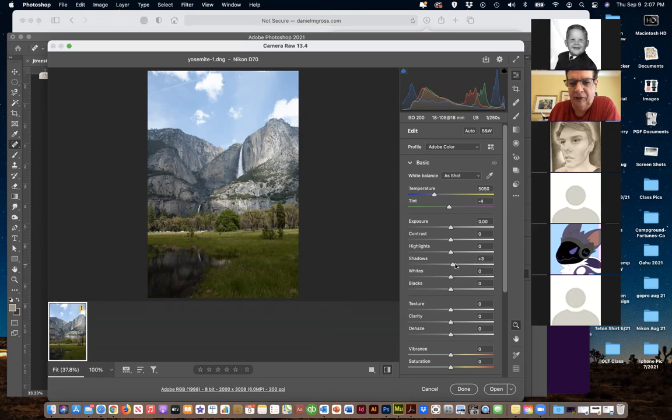So I'm going to start to bring up the shadows a little bit. And I'm pushing it all the way so I can see what it's doing, where the shadows are affecting, and they're affecting the grass. I'm bringing those up.